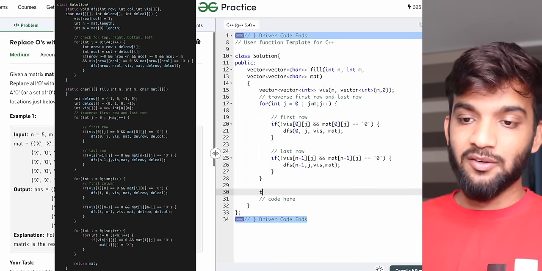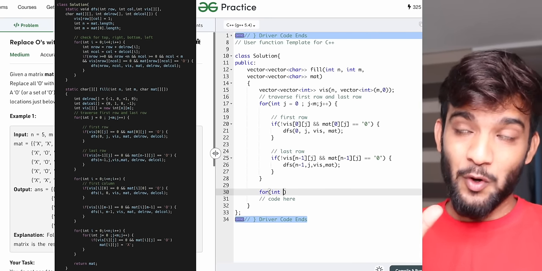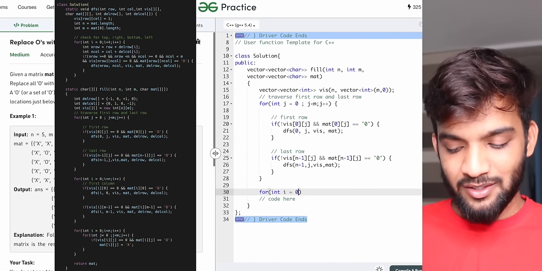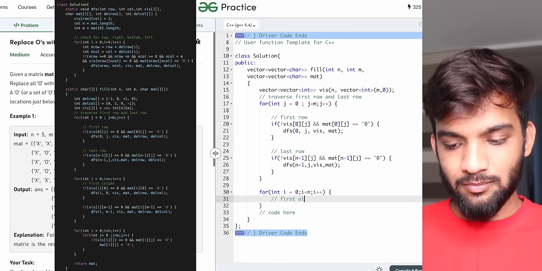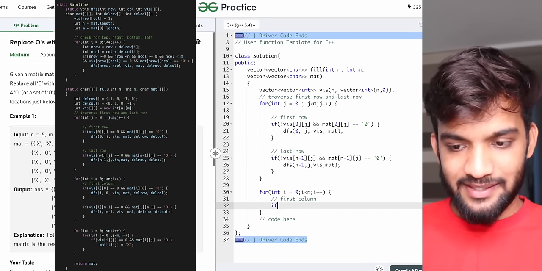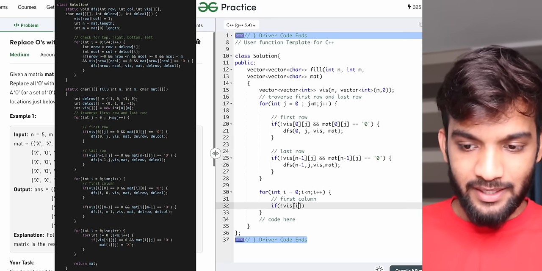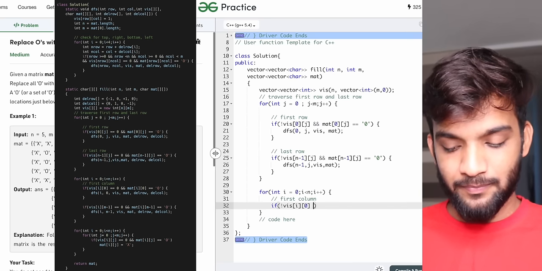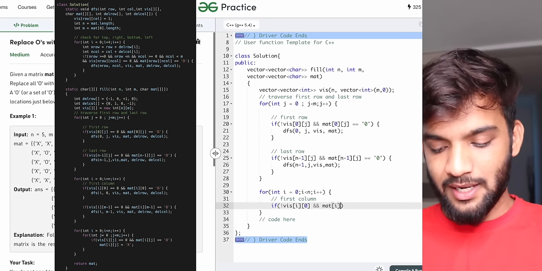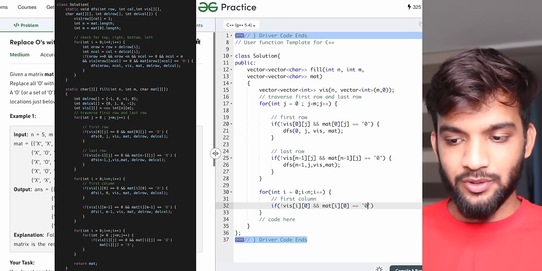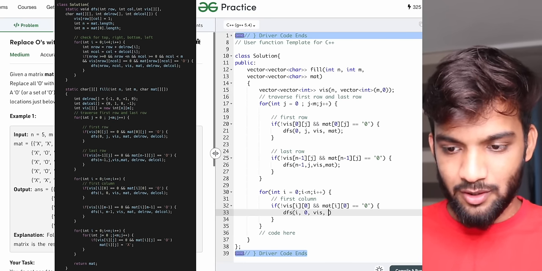Can I do a similar thing for the first column and the last column? I can write something like this. And I know the first column will be something like this. If not visited of I, and the first column will always have 0, and matrix of I, 0 is equal to O, then you do a DFS traversal for I, 0, visited, matrix.